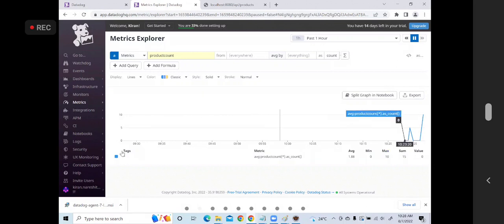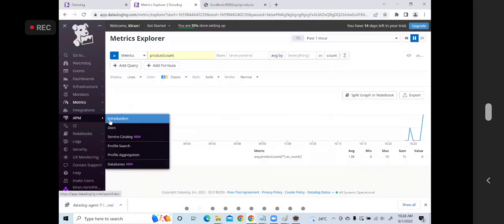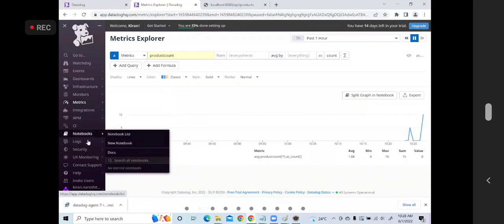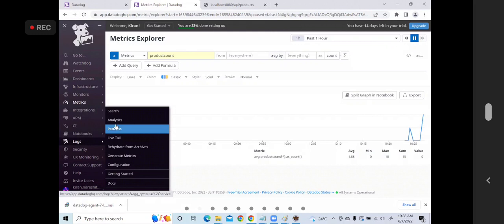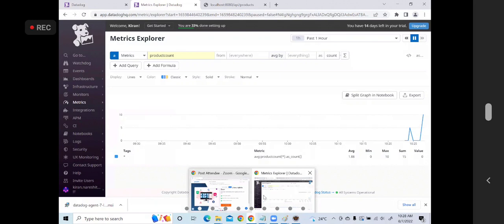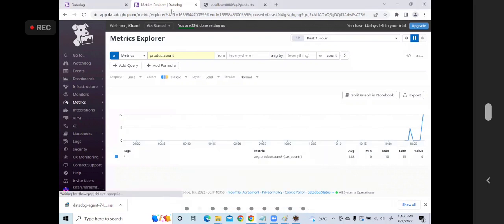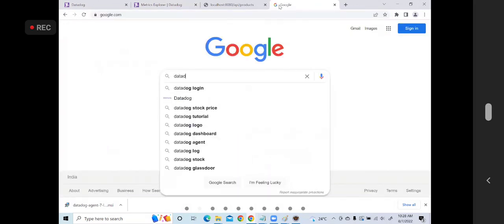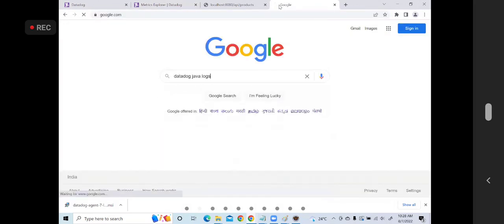Now we can see the application. Similarly, we can log APM also, and we can see logs also. Currently I'm not logging any logs. So for logs also, in the Datadog documentation we have this. You can explore on this actually. Datadog Java logs logging.